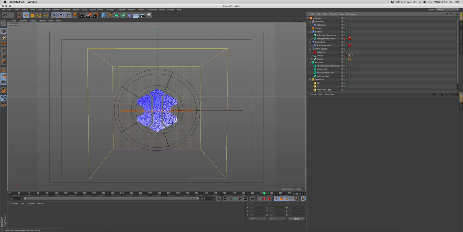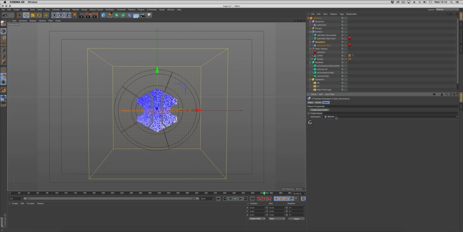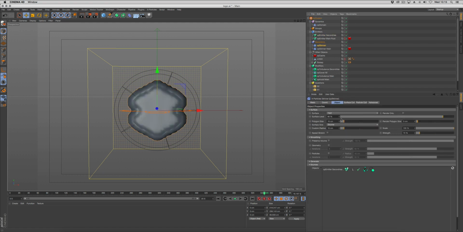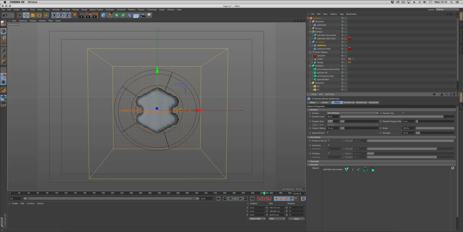Now we can skin that, and again we use the same skinner setup as we had previously, but we might need to tweak it a little bit just to get a tighter logo. So we get a skinner, drop in our secondaries, and surface mode, Turbulence, polygon size 5, and geometry smooth. You can see it's not quite making the logo, so we're going to pull our surface level down. Let's see what 50 does.